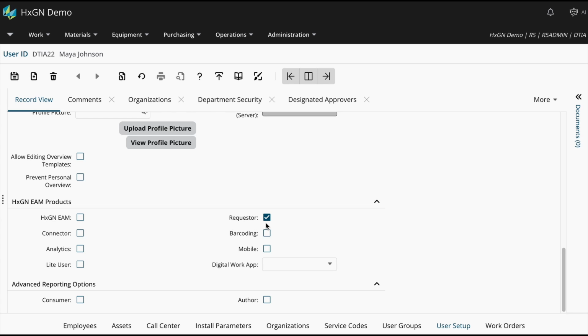Since Maya was a requester, I will go ahead and uncheck requester. Updating the expiration dates prevents the user from logging in, but I like to deselect the products and reporting options to help with managing users and licensing.